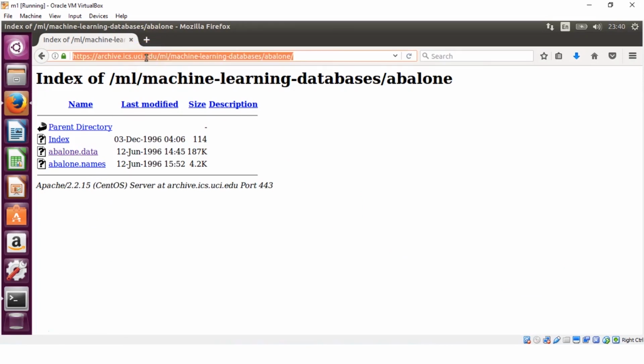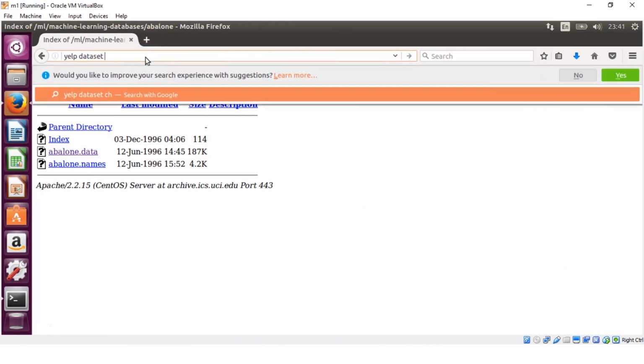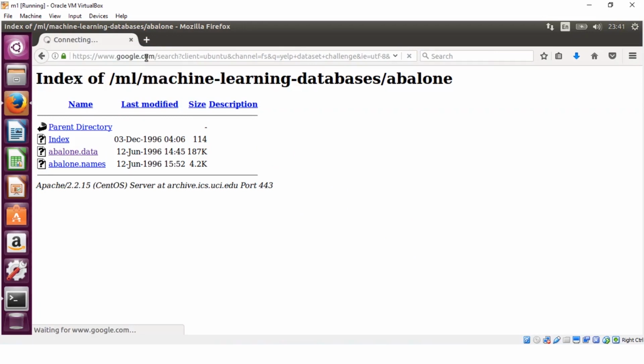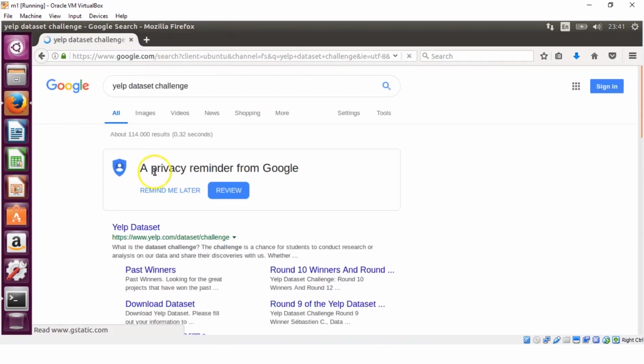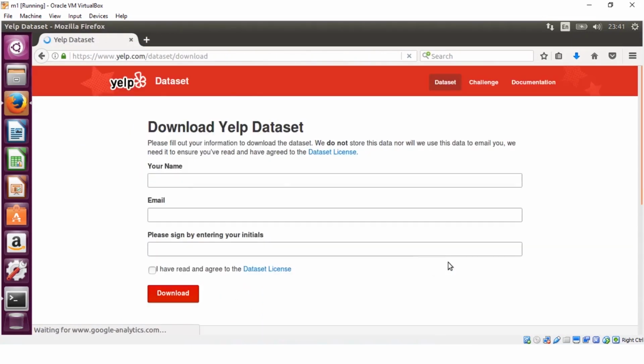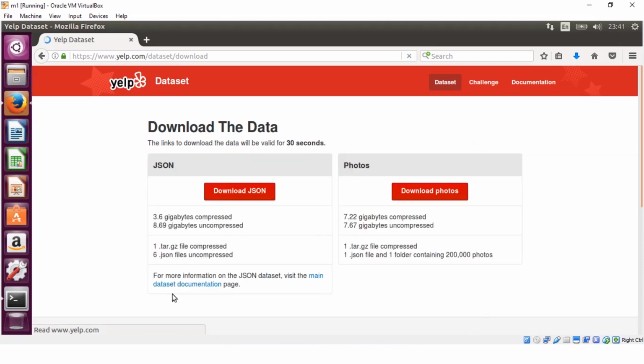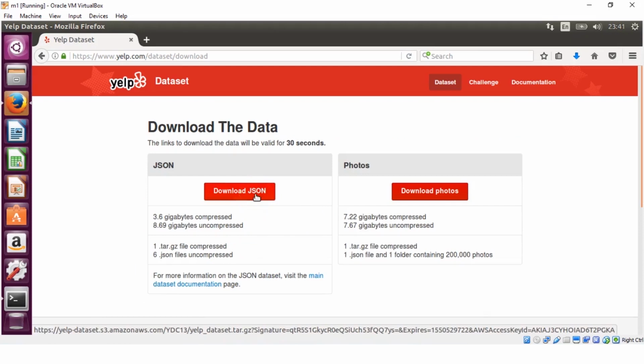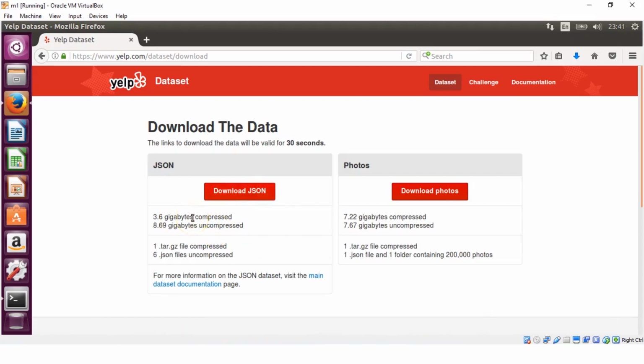You can even go to Yelp dataset challenge, and that has bigger files which are zipped and they can be downloaded. So you can click on download dataset. Although I will not start the downloading here, you can just give in your name here, just some email ID, some initials, and you can click on download. So this is one more website where you can download the JSON datasets, which are 3.6 gigabytes in compressed format, and then you have photos which are in 7.2 gigabytes.